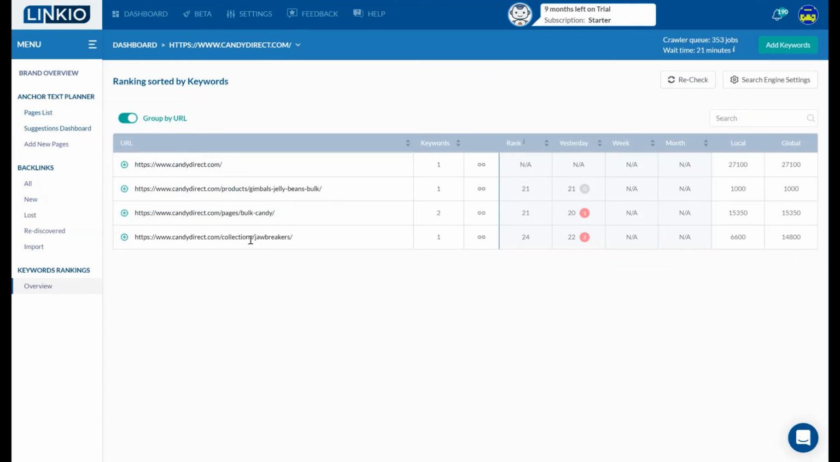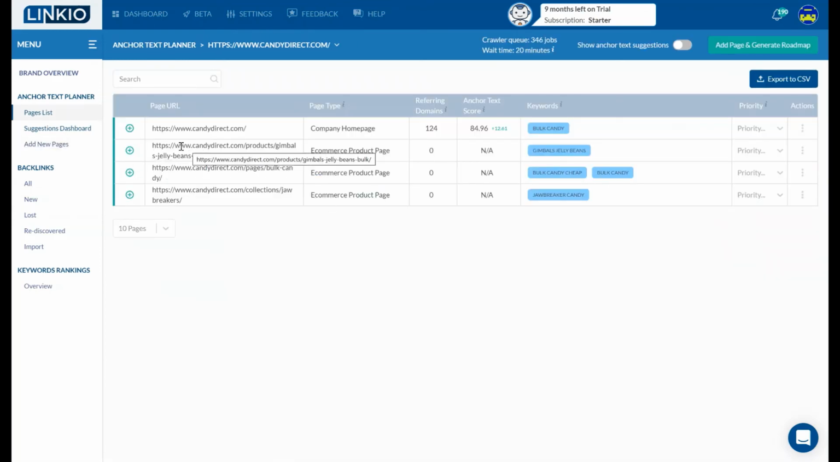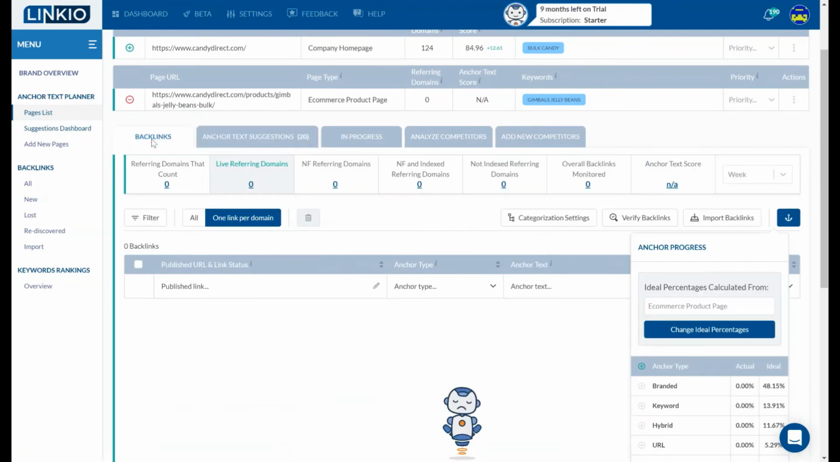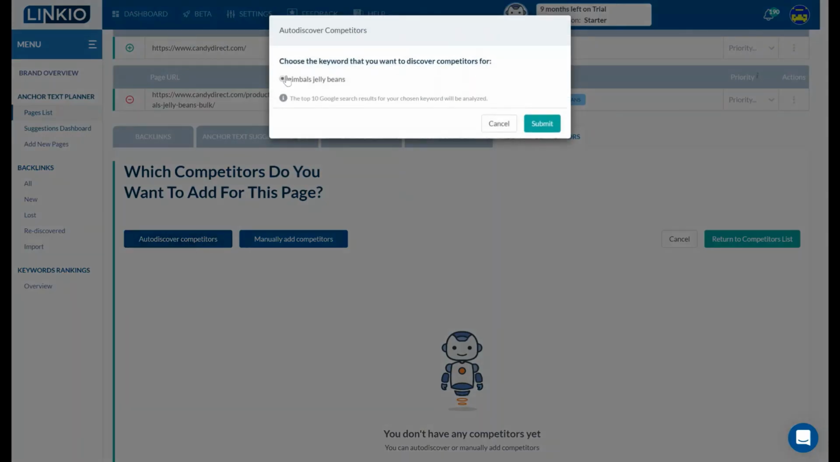So what if I wanted to rank for bulk jelly beans? I could go to the anchor text planner, add new pages. These are already added to the anchor text planner, so that's great. Here's the page. Does the page have any existing backlinks? No, it does not. So here I could add new competitors.